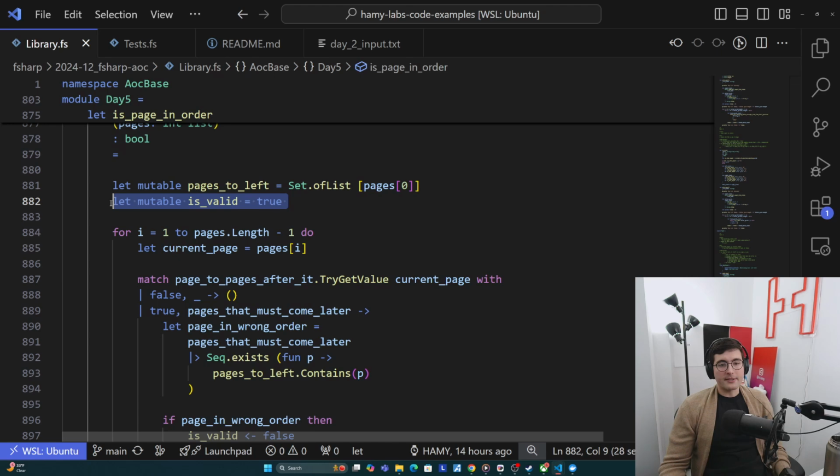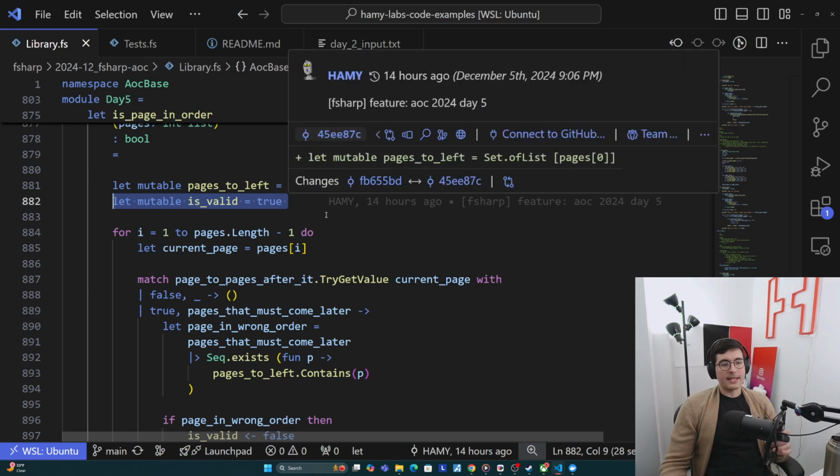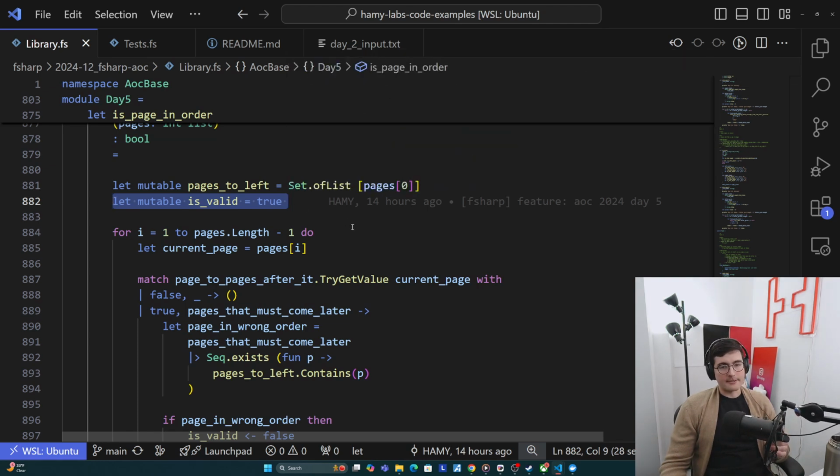And then we're going to start this off as is valid because I didn't know of a way to do early returns out of a loop. And so I just wanted to avoid this entirely. And so this will hold whether the current page is valid or not, or the current batch of pages is valid or not based on our rules.